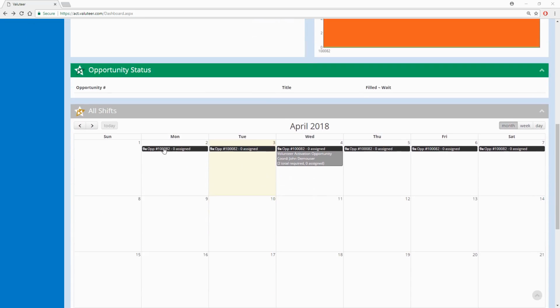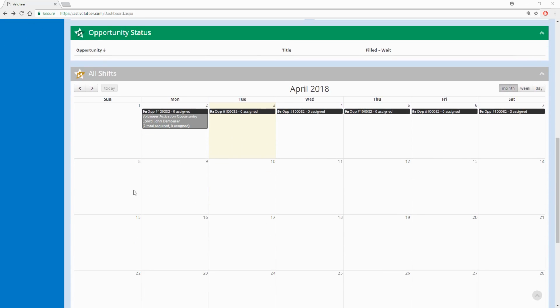Additionally, if we scroll down to the All Shifts calendar, we can now see the shifts created for this opportunity. And if we mouse over each shift, we can see the name of the opportunity, how many we've had assigned, and how many we require for the opportunity.